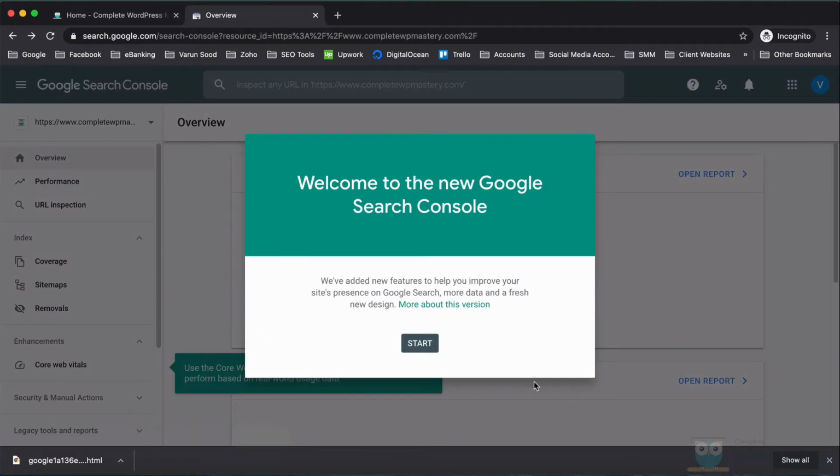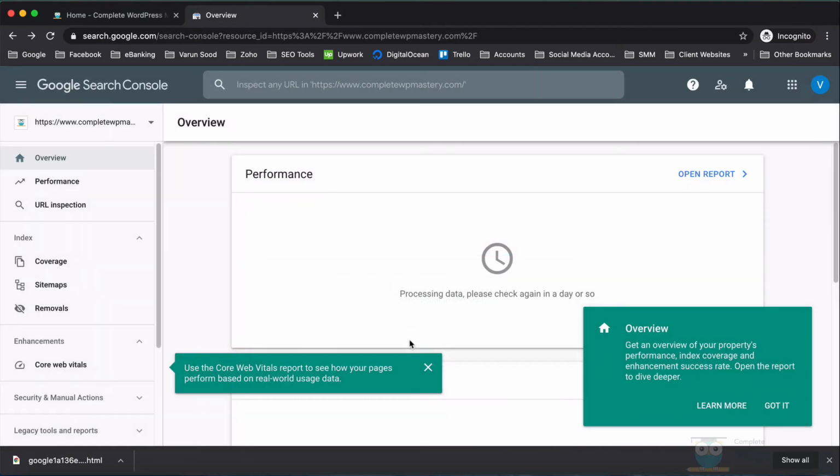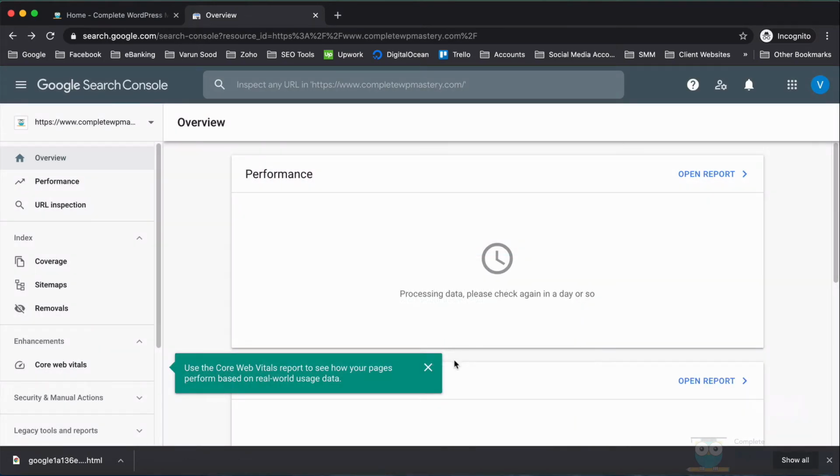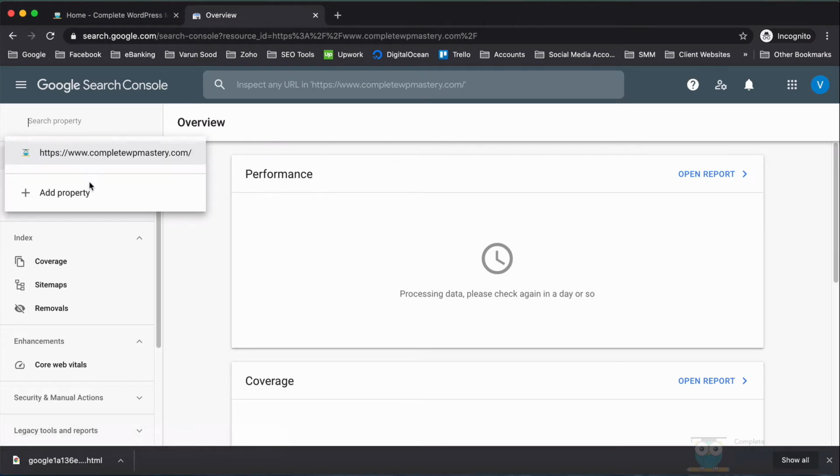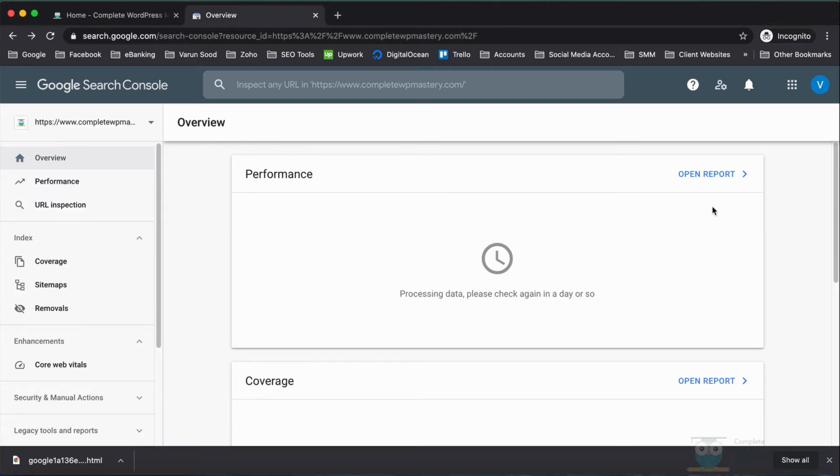So this is the Google Search Console's dashboard and it will allow you to do a lot of useful things. All the properties you have access to will be listed in this drop-down list. At the moment, we have access to only this property that we've just set up, and there is no data available with Google as of now. As your website starts ranking on Google and starts getting some traffic, you will see various data on the right.